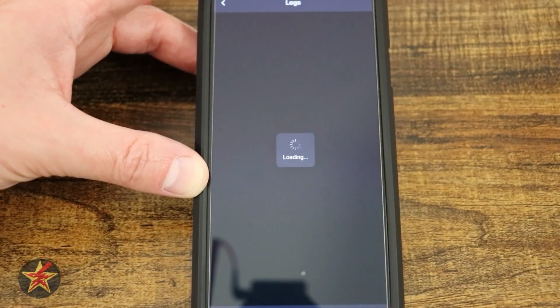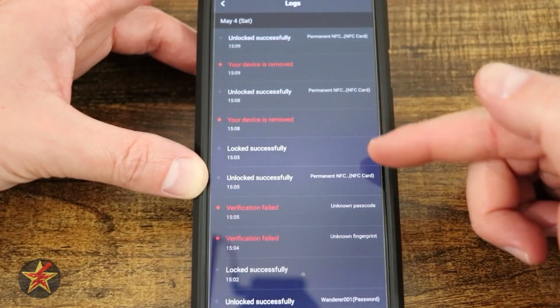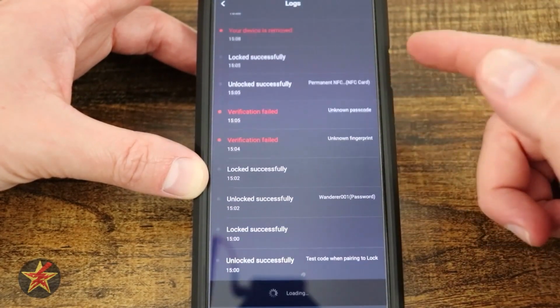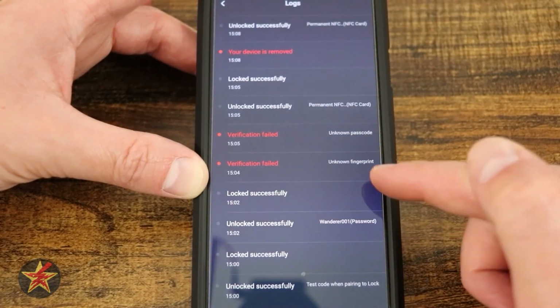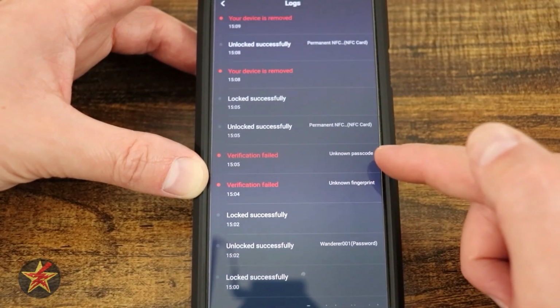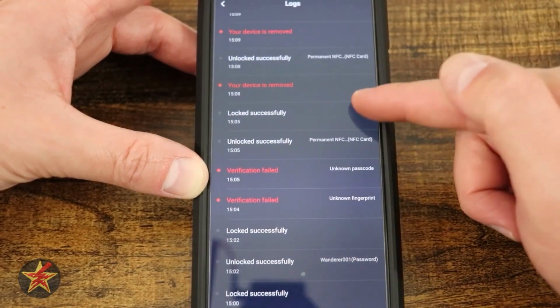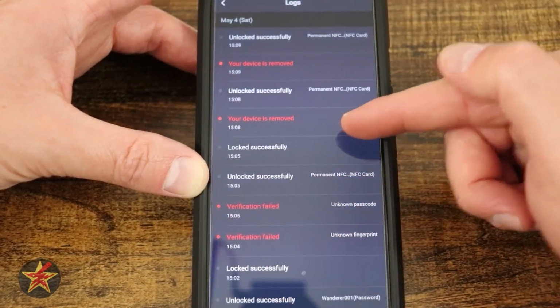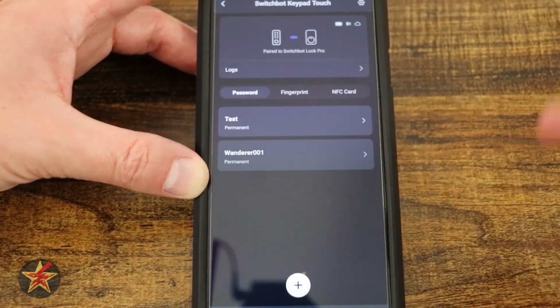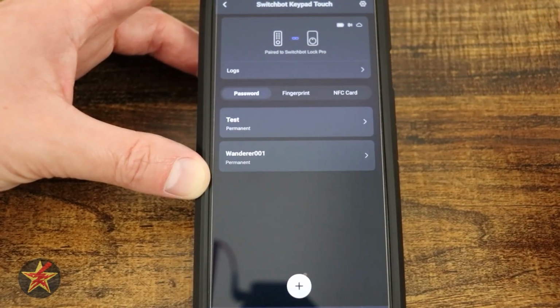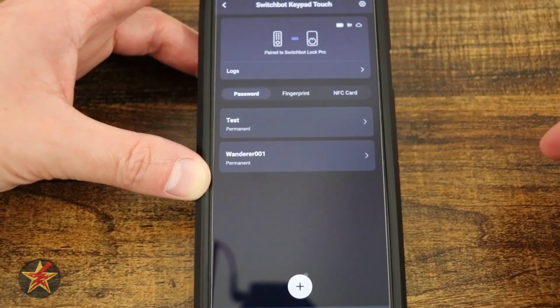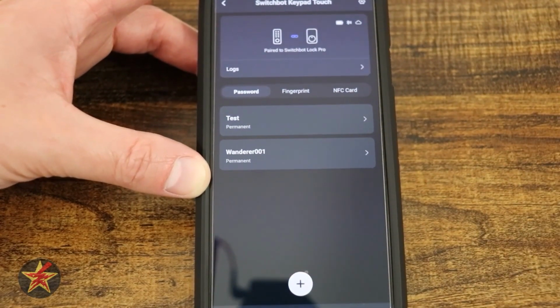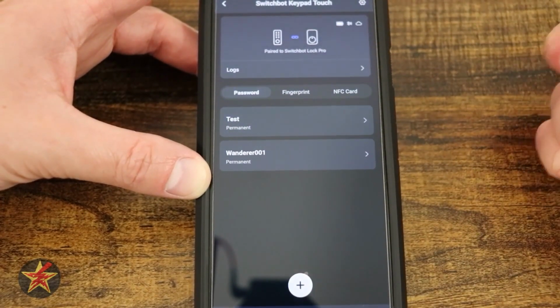This will show you exactly what has happened. So in my case, you could see I've done a couple of tests, unlocked, successful, locked, and it shows you test code, wanderer, unknown fingerprint, unknown passcode, NFC, and then you could see device was removed. This is going to show you all the happenings. So if you want to know the comings and goings of your lock via the touchpad, this is how you'd be able to do it, handing out temporary codes and such, which we're going to get into momentarily.